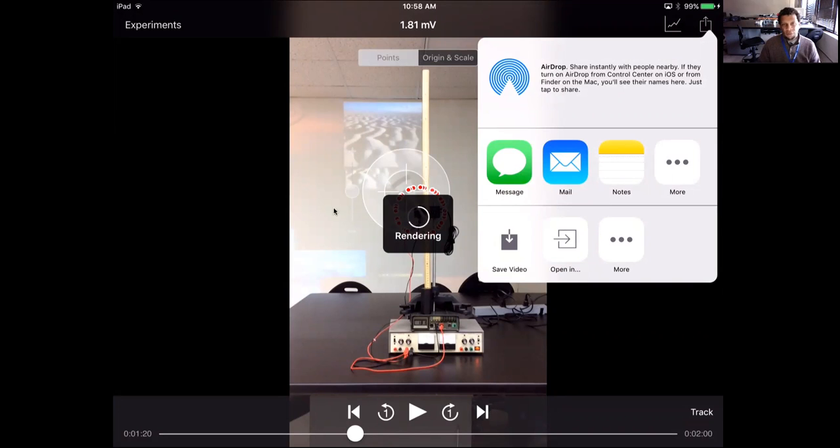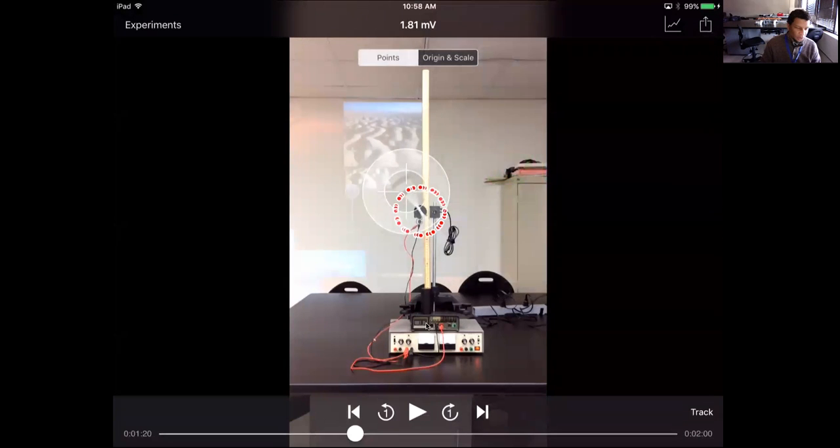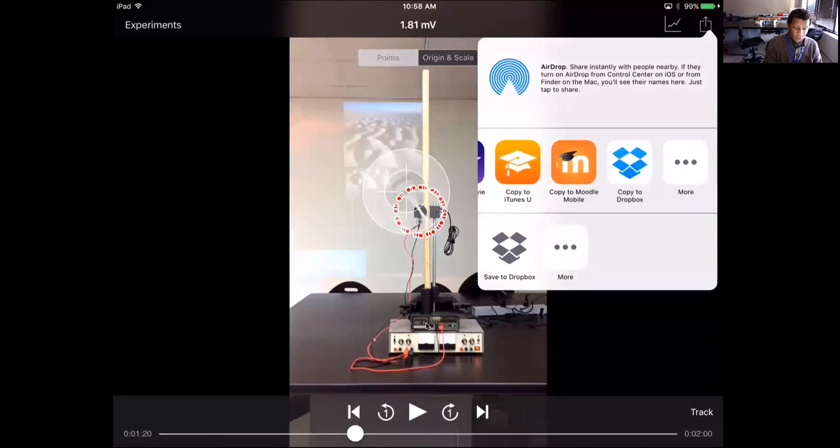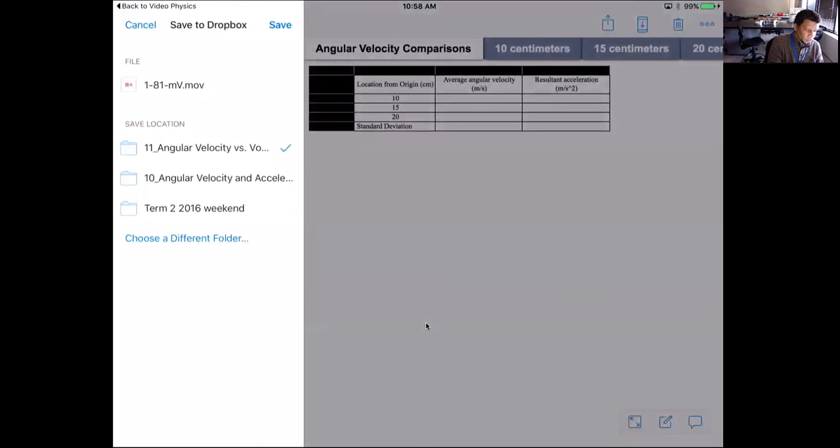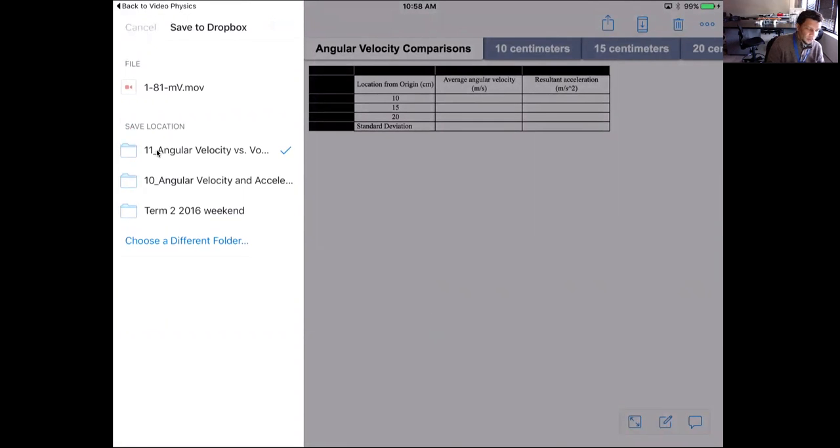You can also see the voltage down here. So I did take a picture of that, so we can make sure that we're using the right video. And we can save it. We're in the right folder, number 11. So we just save that.